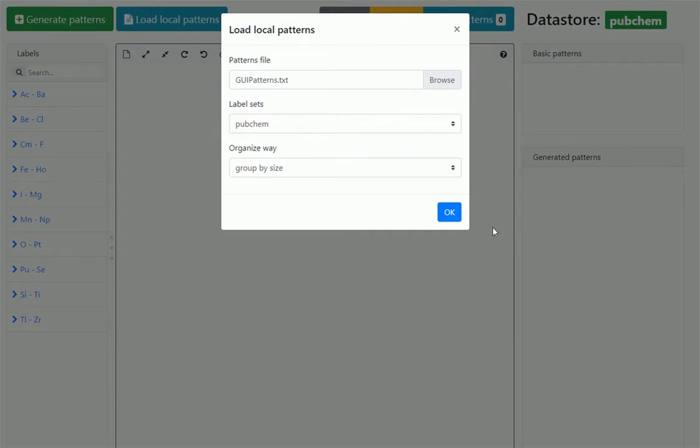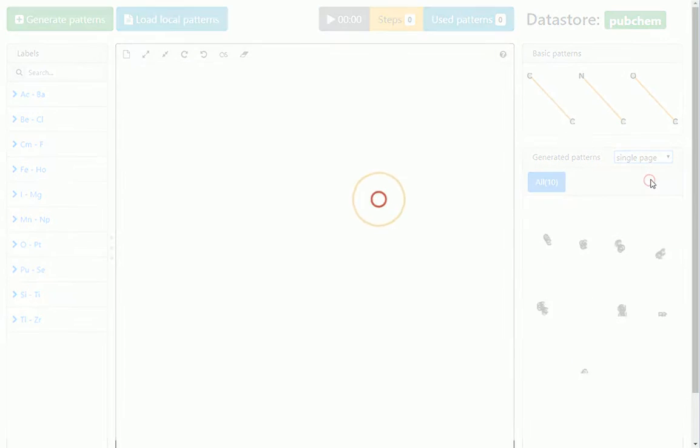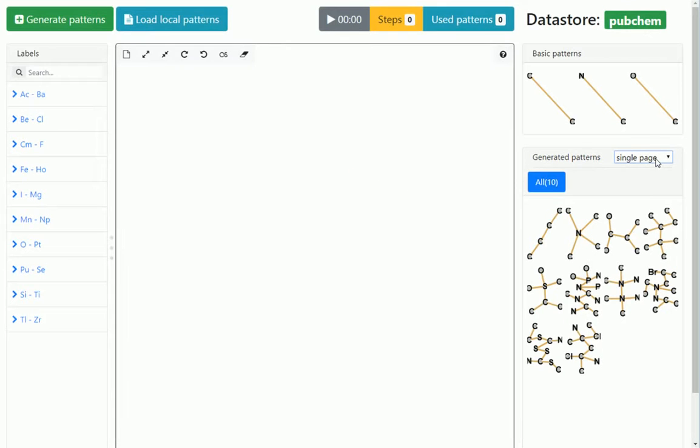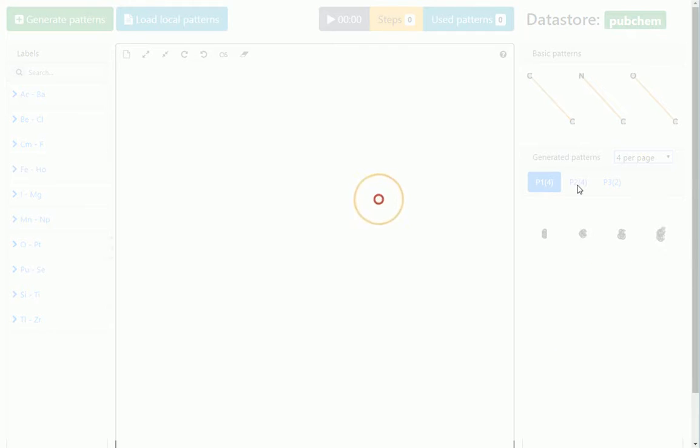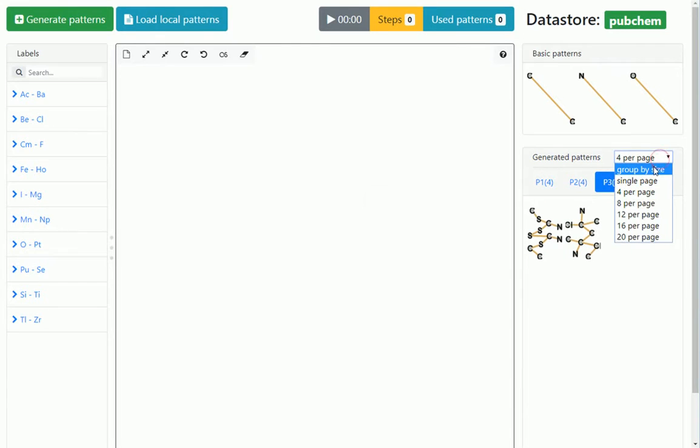The basic patterns in Panel 5 can be configured to be of different sizes and of different numbers. Here, we set the basic patterns as 3 single-edge patterns. The generated patterns can also be configured to display in different formats such as in a single page, 4 per page, and to be grouped by size.